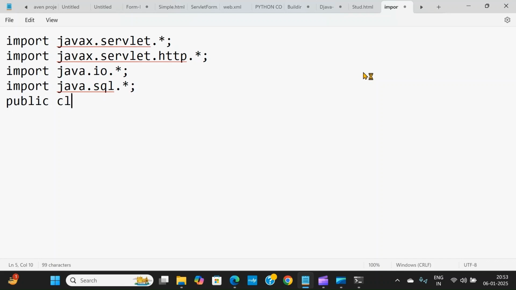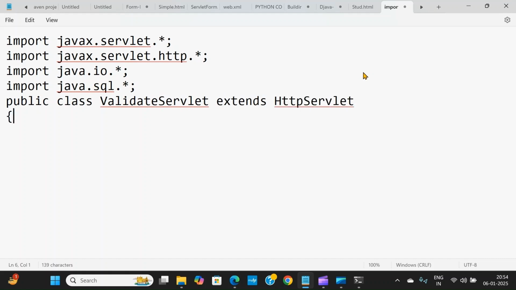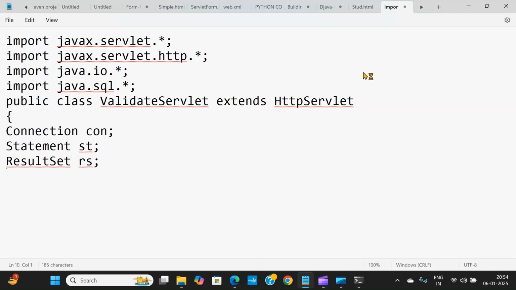Now you write public class. Now you need to write the class name as ValidateServlet only, because we have given an HTML page. Okay, and it's extending one class called HttpServlet. Okay, now here I'm going for reference variables like Connection con. The Connection is an interface from the JDBC SQL package. Then Statement st is also an interface. Then ResultSet is also an interface.